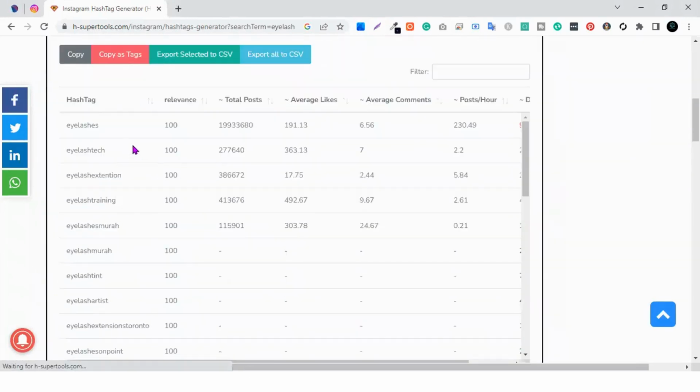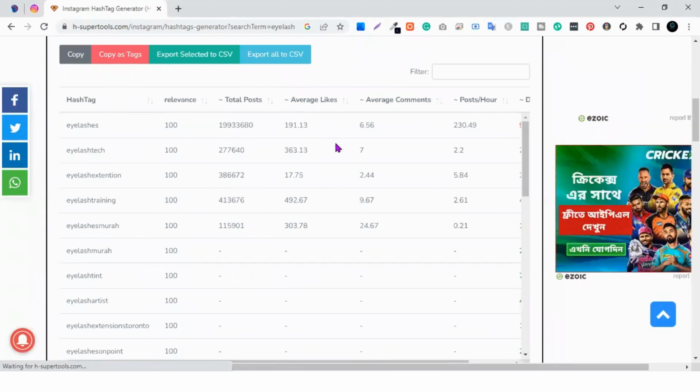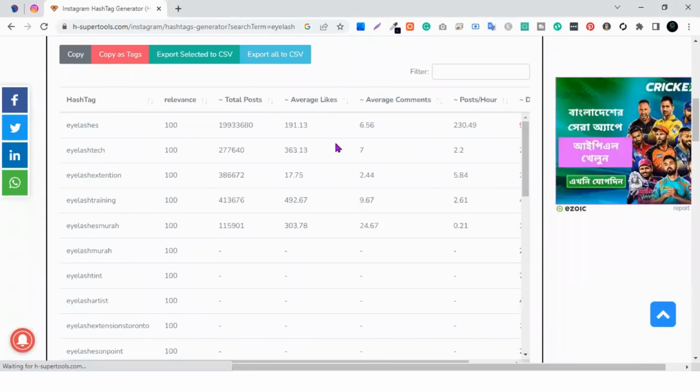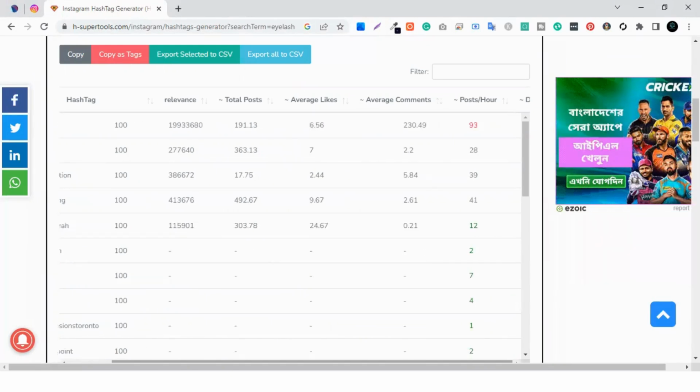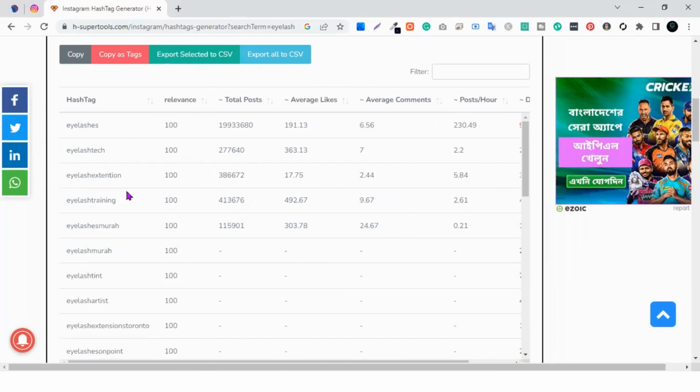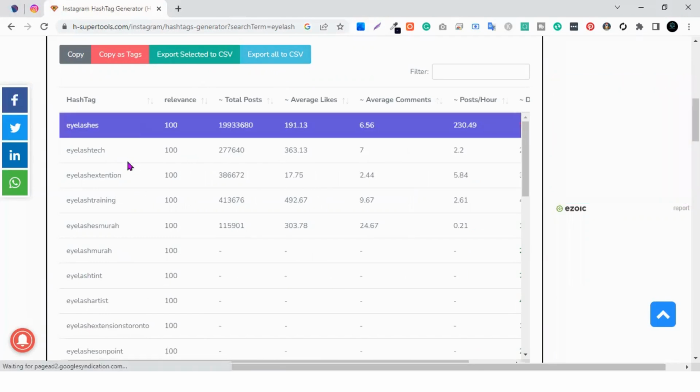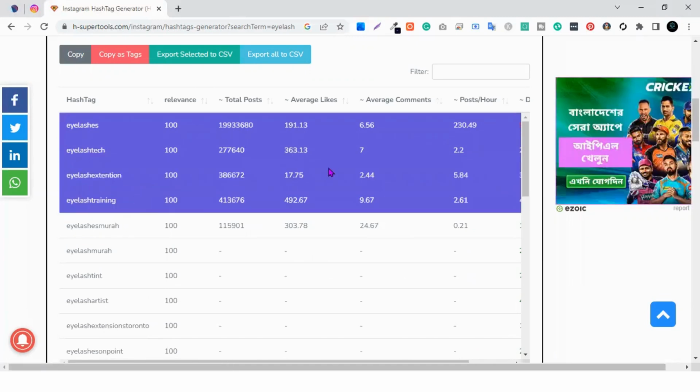Here you have multiple options to sort out the specific keywords which are most powerful on Instagram. For example, it shows average likes, average comments, and posts per hour. If you like, you can export these keywords as a CSV. You can export all of them, or select specific ones and export them. So this is a completely free tool.